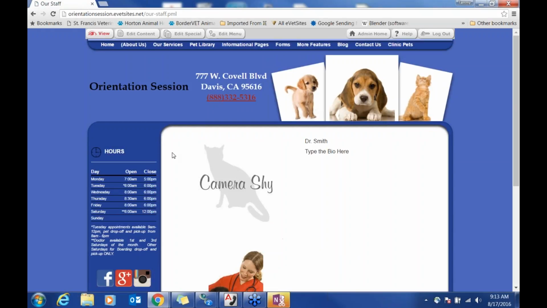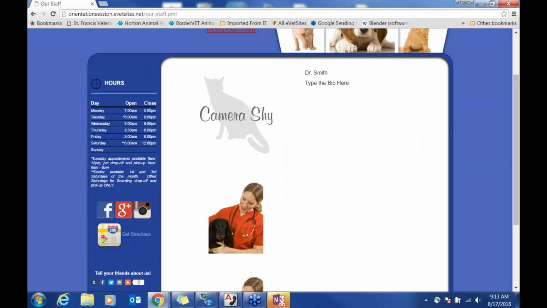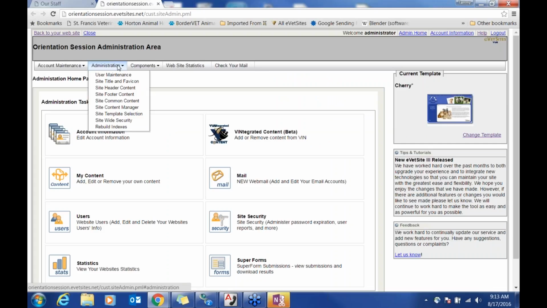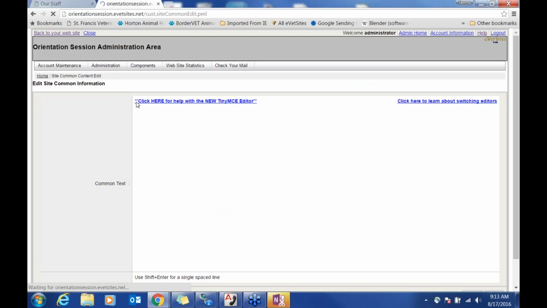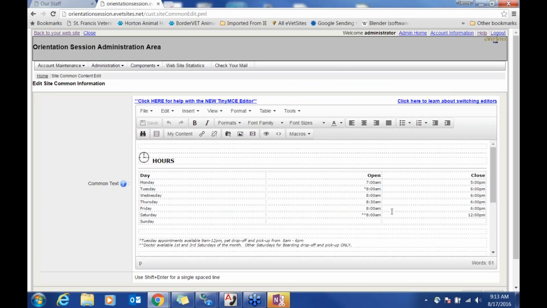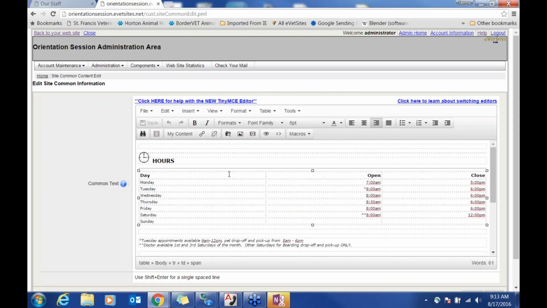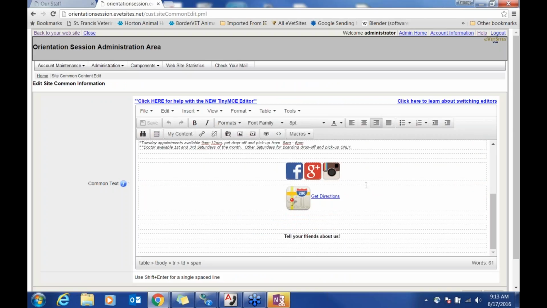Now, where do people mostly put their buttons? Usually in the common content area. How do we get there? We go to Admin Home. Under Administration is where you're going to find your header content, footer content, and common content to edit. Once you click on there, it looks pretty much the same. The editor does. Again, you'll see tables set up so that things resize properly.